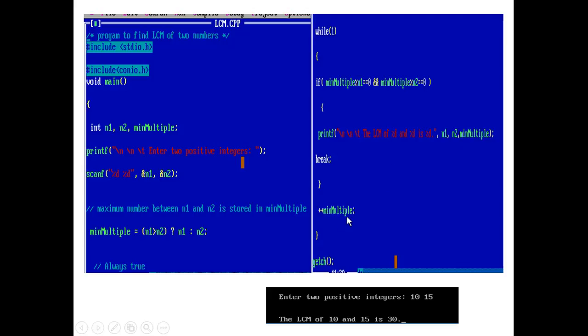Next, I am changing the min multiple value. Why? Because it has to be incremented. It has to be incremented because I want to find the minimum multiple value common to n1 and n2. That's why I am incrementing that value, and then simply quit the function.